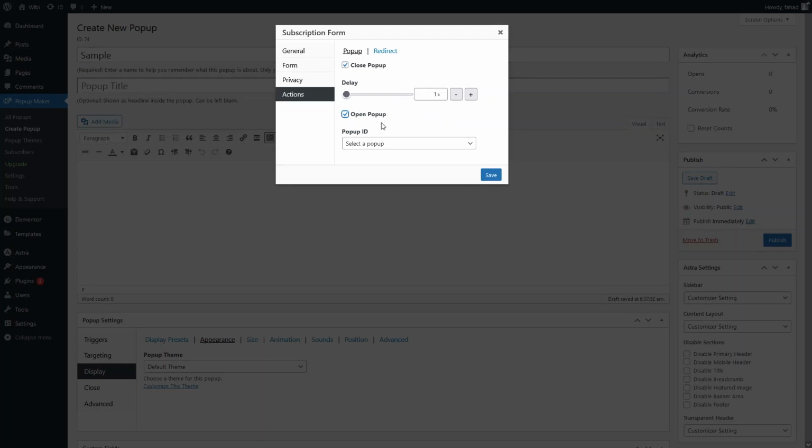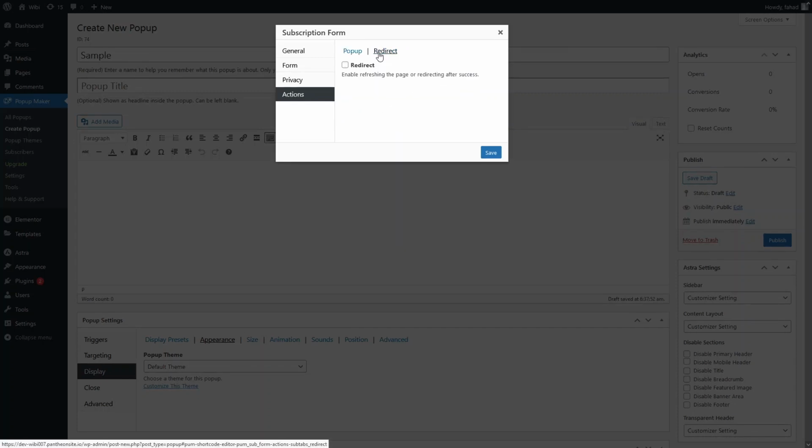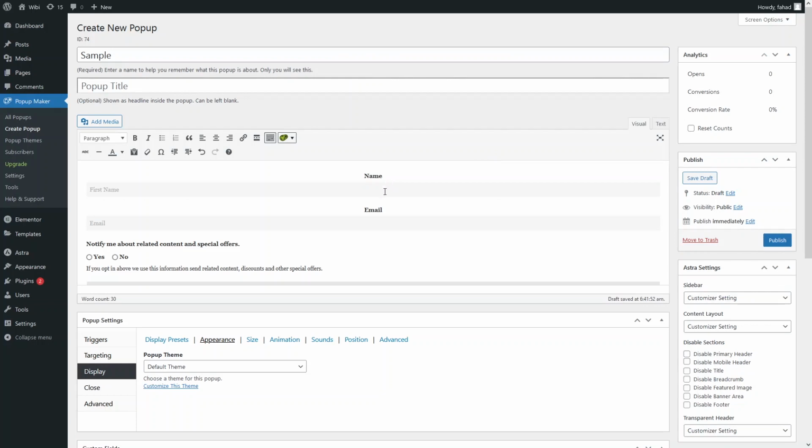And the second option is the open pop-up. I haven't created any ID, so I will just leave it like this. If you want to redirect after the success of our pop-up form, so do we want to redirect or not? If we want to redirect, we will simply check here and provide the redirect URL. Let's just uncheck this right now and save our subscription form.